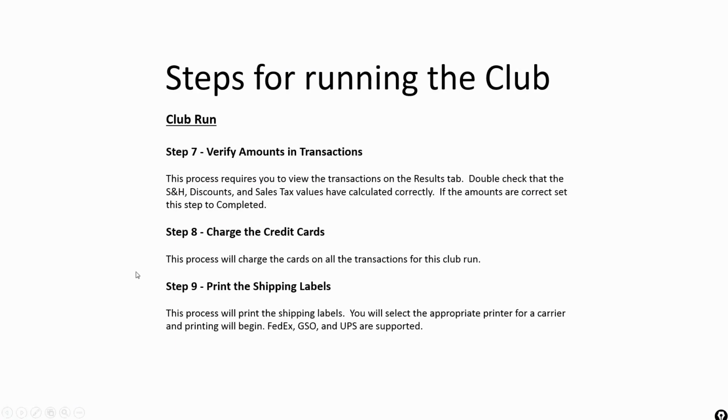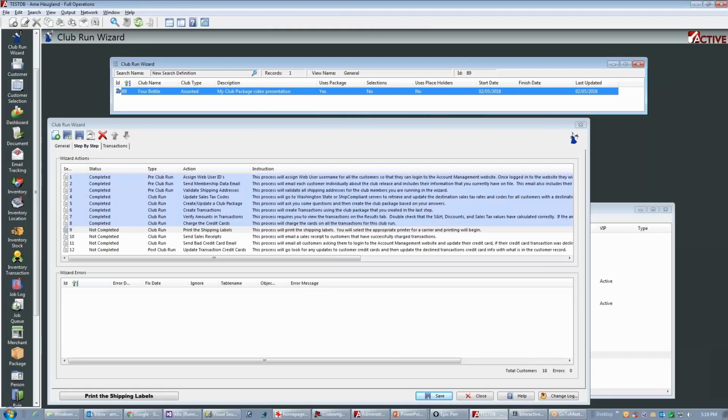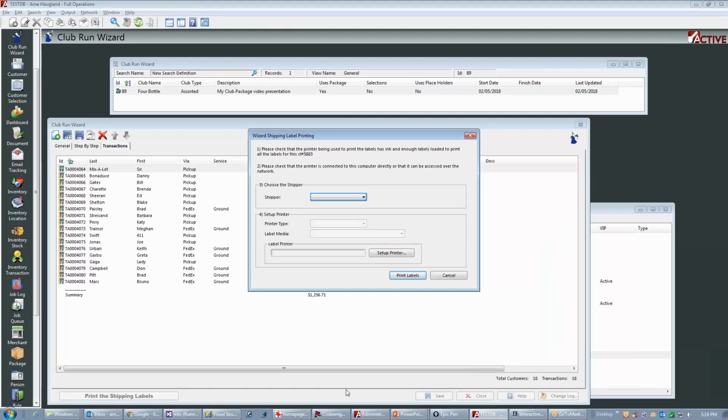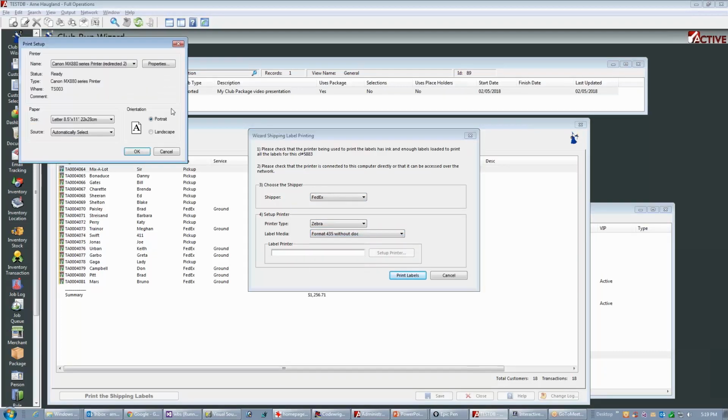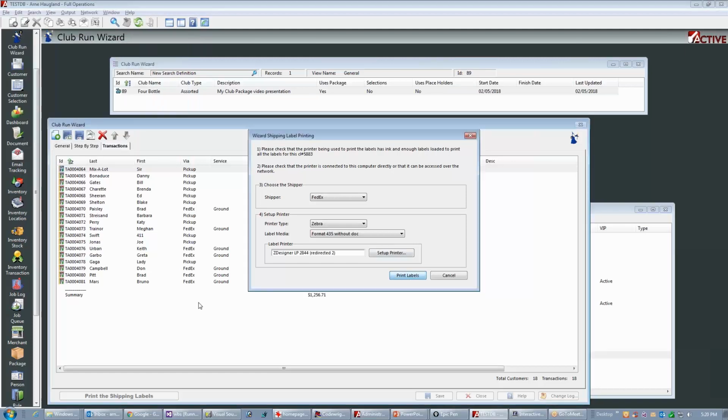And that is to print the labels. And we support FedEx, GSO, and UPS labels directly out of Active Club. So let's print the labels here. They are, in this case, FedEx. I'm going to go with the Zebra printer, special FedEx label, and pick the go for it.